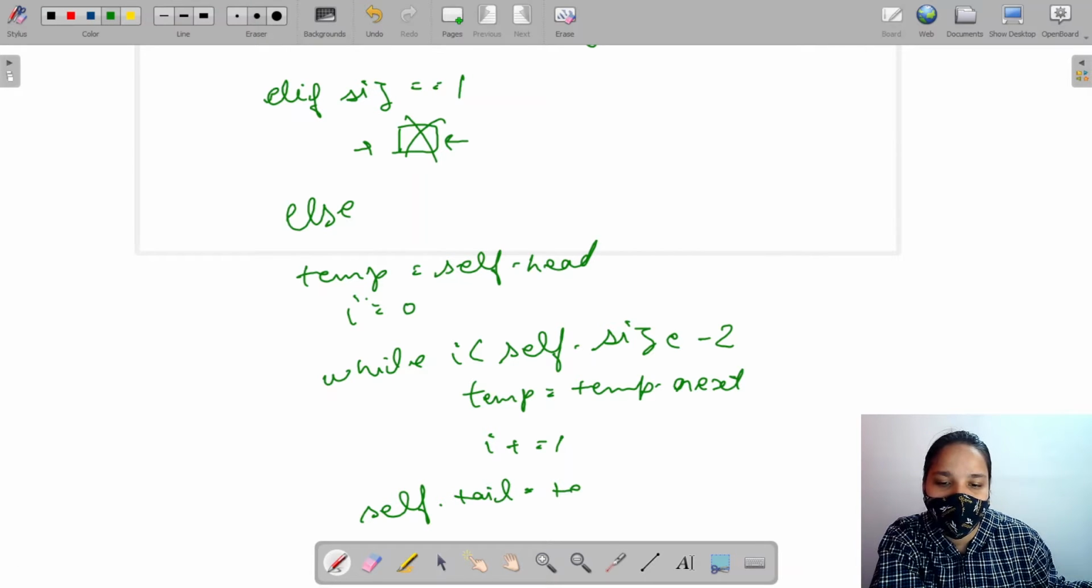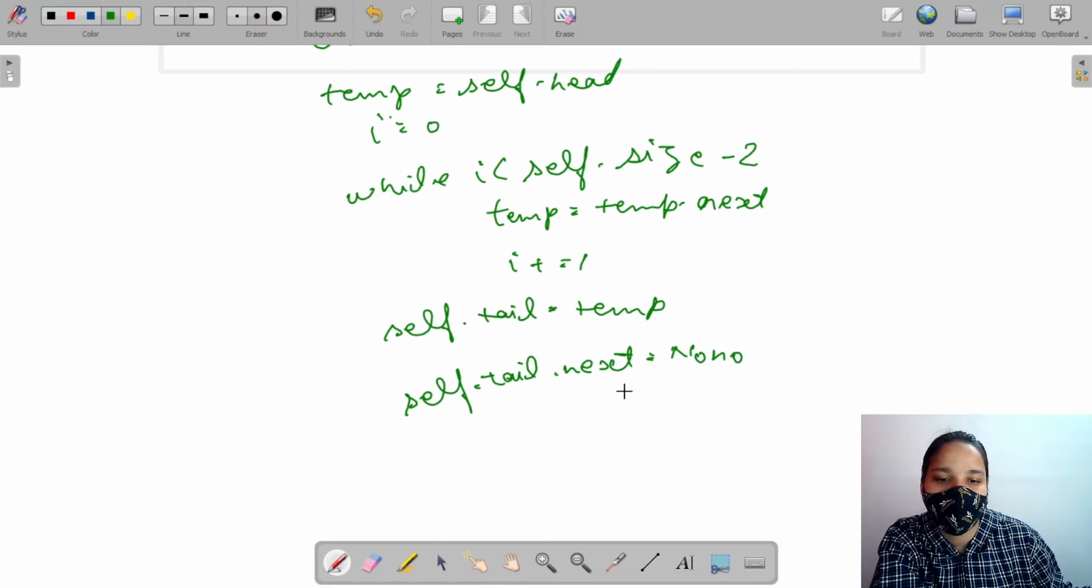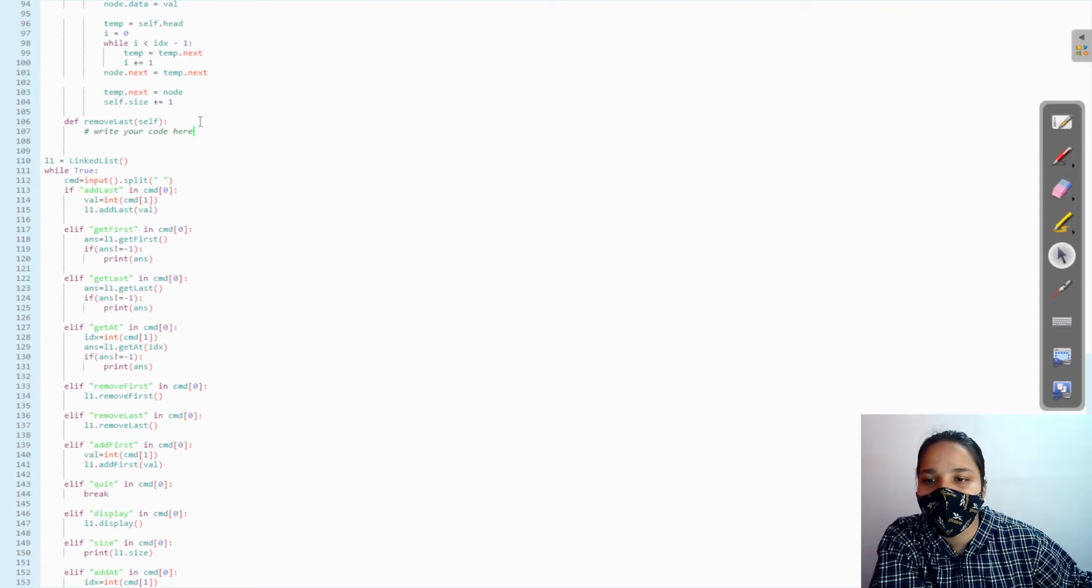and after that self.tail is equal to temp. Temp will become the tail, and self.tail.next is equal to None. In the next of the new tail, there will be None, and size will be decreased by 1. So let's try to code this here.